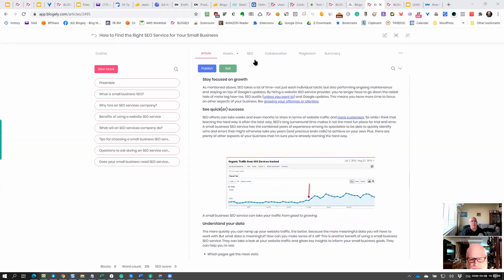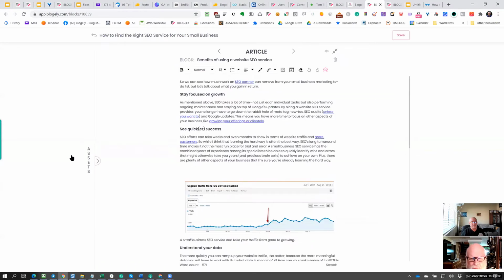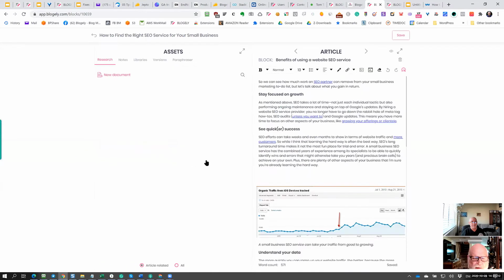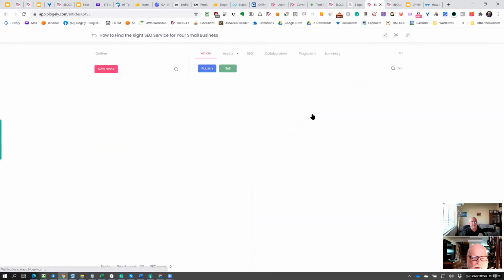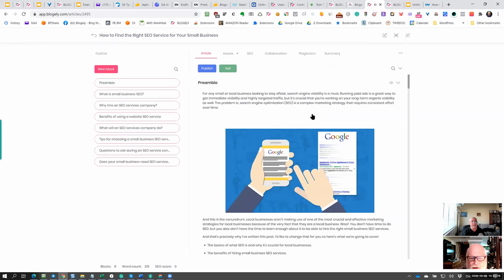So if I need to add some assets to the article, I can go. Well, let's do this, Gennady. Before we do that with an existing one, why don't we start from scratch? Yes. And then add assets that way. Exactly.